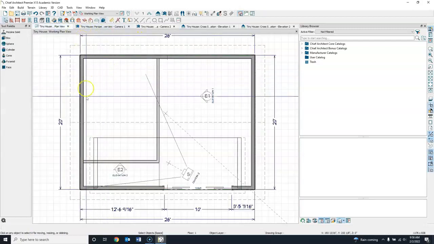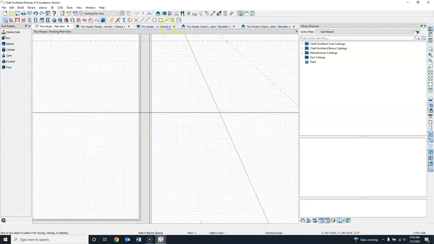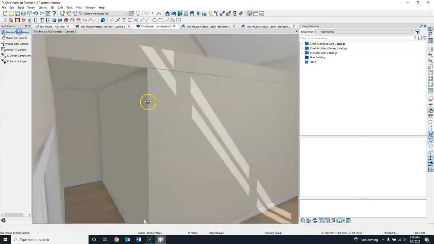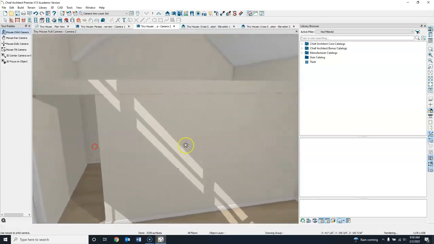I can go on my floor plan view certainly and zoom in and look. It looks like it's pretty well lined up. Sometimes you see those little imperfections with the polysolid. I think for now we're going to live with it. Maybe we'll do some adjusting later. But essentially, let's take a look at what we did.